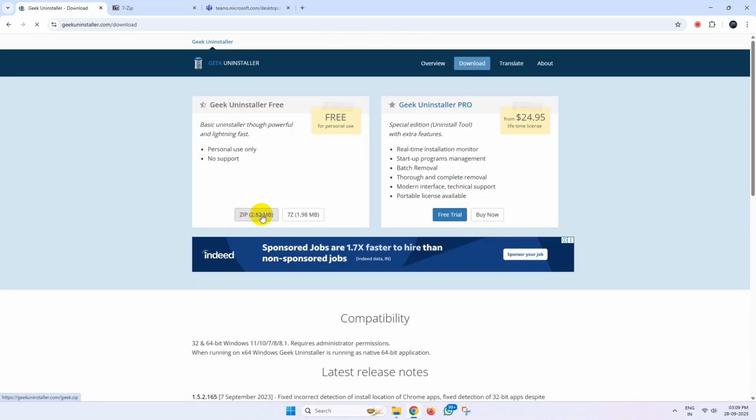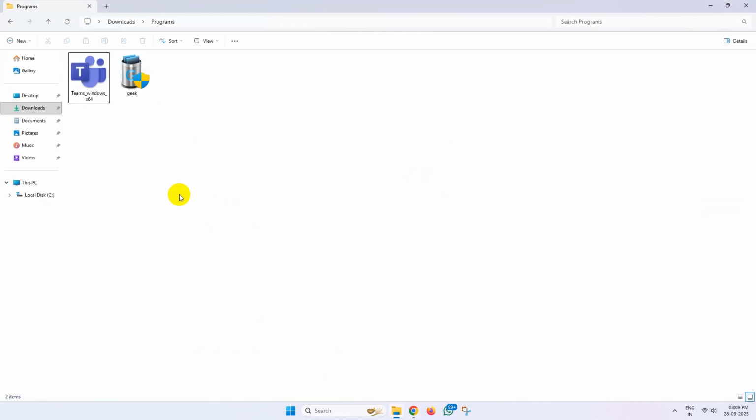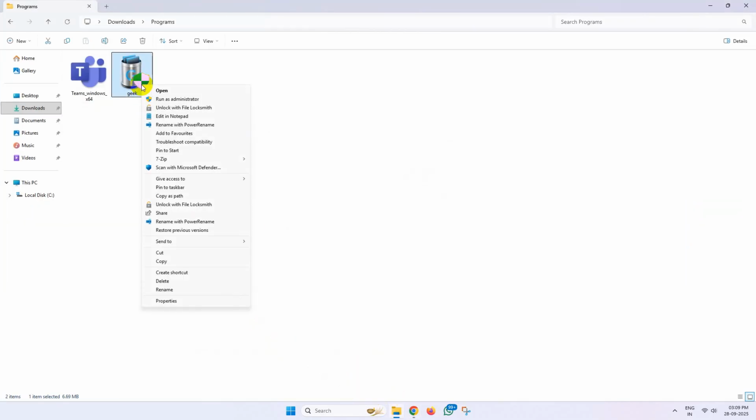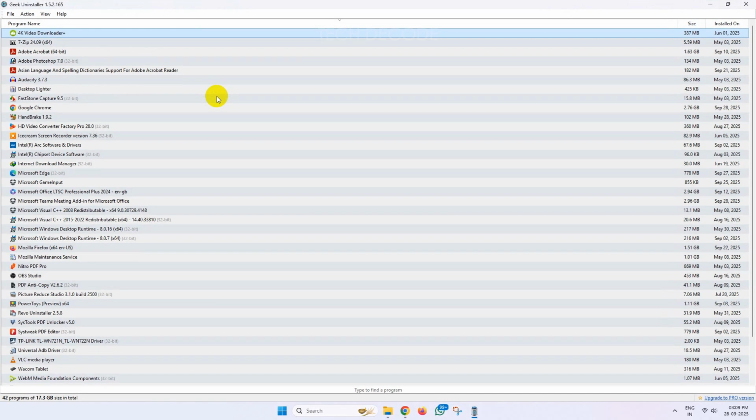Click on zip here to download the file. After you download it, extract the file. Now right click over this file and run it as administrator.